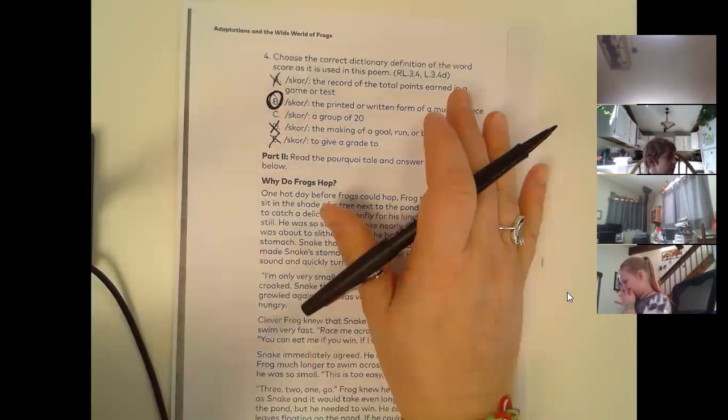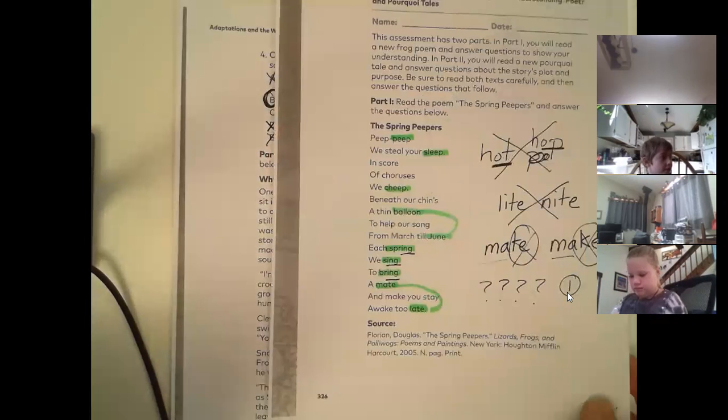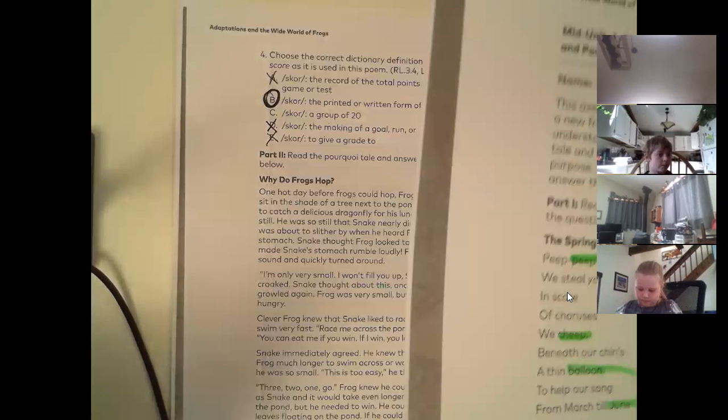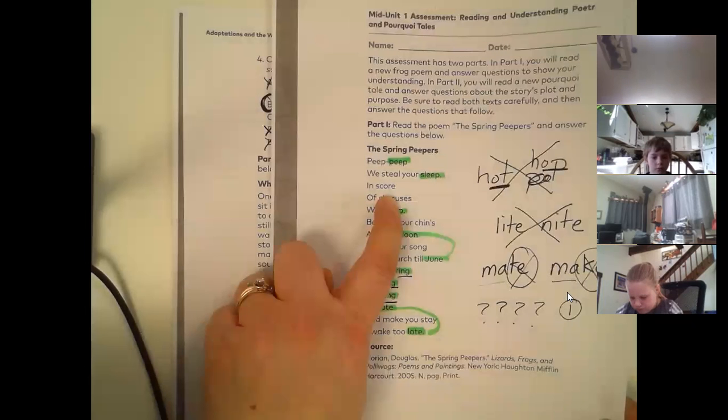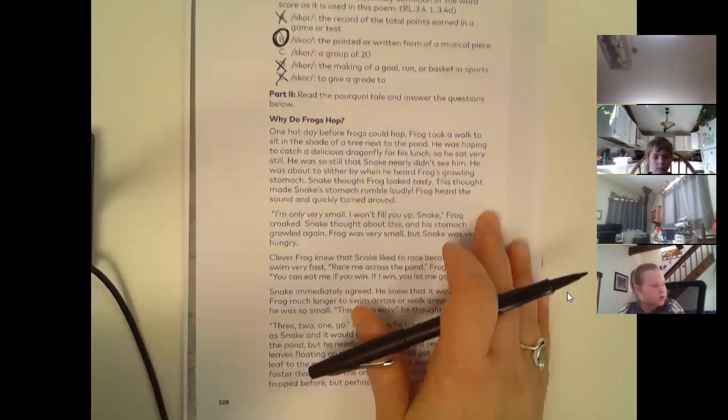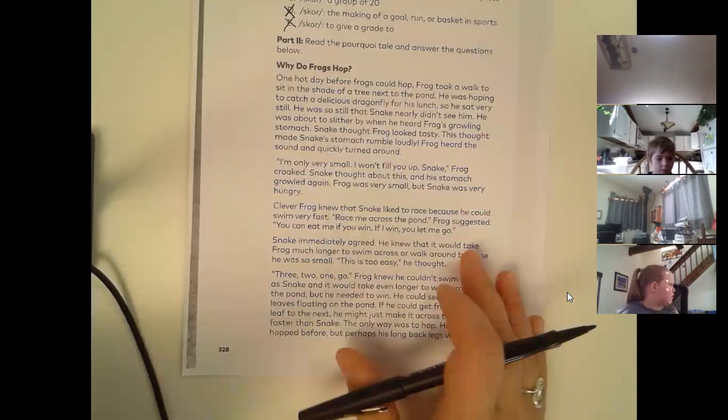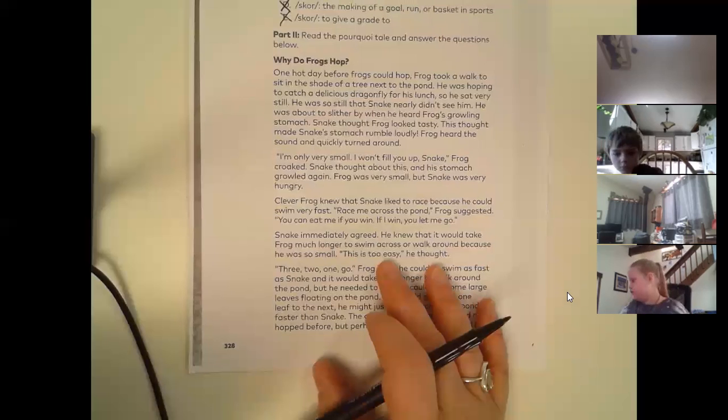Because the whole thing is about music, isn't it? They are singing to us. In score of choruses we cheep. Beneath our chins, a thin balloon. So, and there's the word song, and we sing, and we're in a chorus. It all has to do with music. Very nice job, Madison. All right, and then I asked you to read this pourquoi tale.